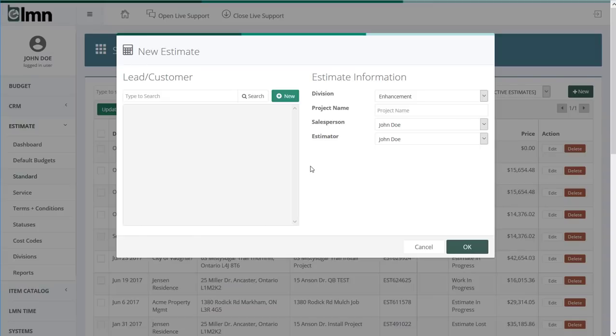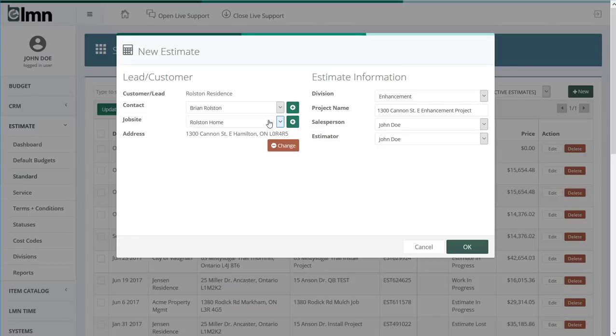But assuming you've already got the lead in your system, you just search for them. So let's say I'm doing an estimate for the Ralston residence. So I'll type ROL and hit search, and they'll come up. You can search by address or customer name. I'll click the select button now to pick them as my lead.